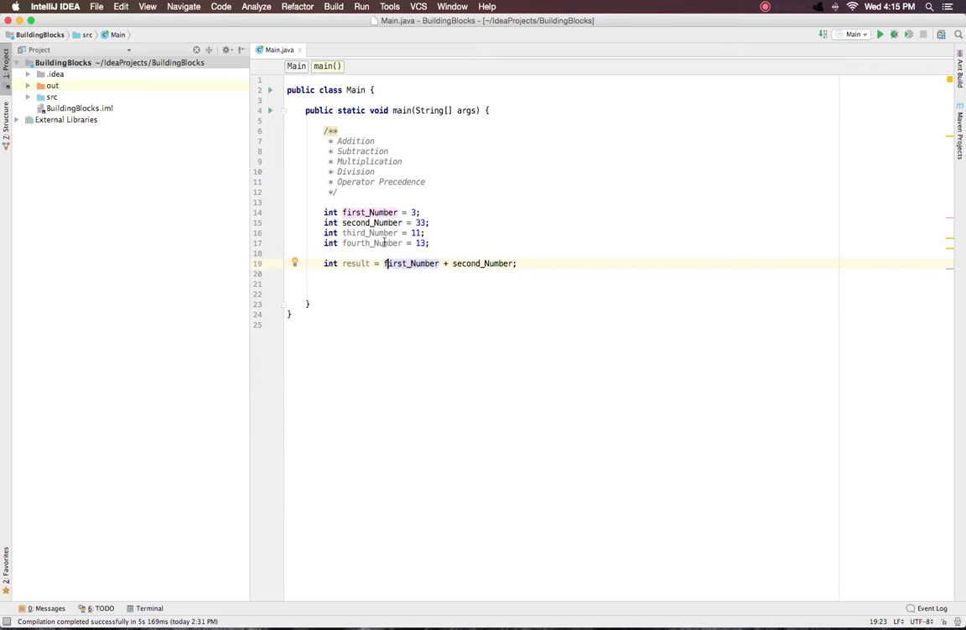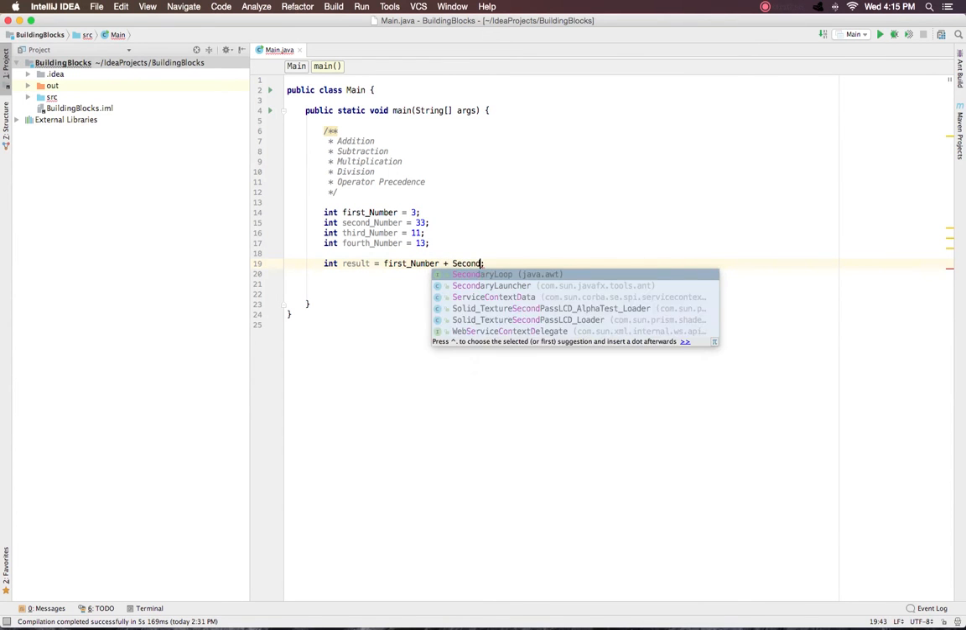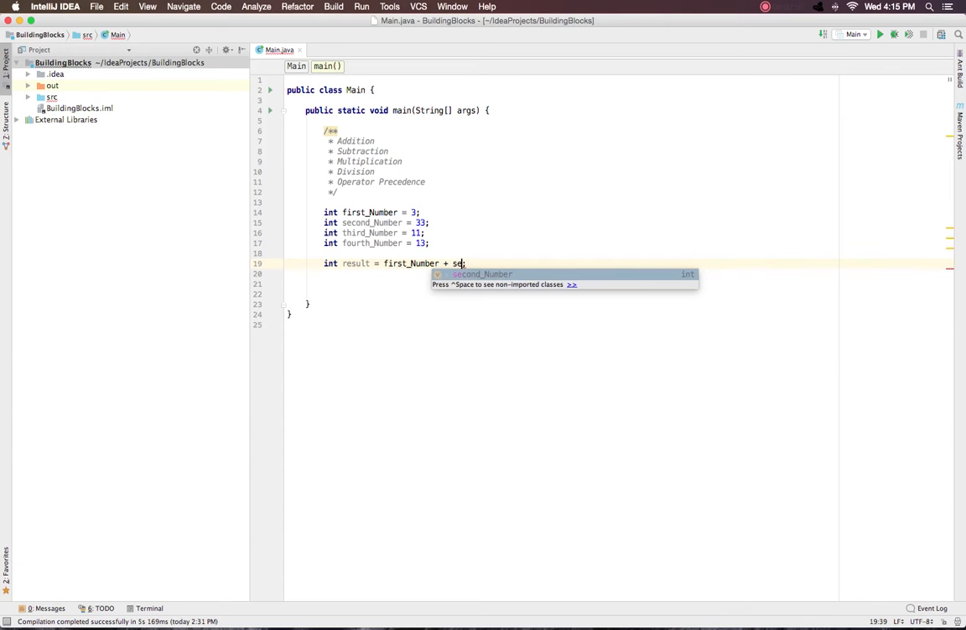Alright, so how do we get the result from adding these two numbers together? We have 3 and 33, alright? So I could just simply type, okay, 3 plus 33. That's the same thing as saying first number plus second number. But I created these variables, so I want to use them. So first number plus the second number. All right.